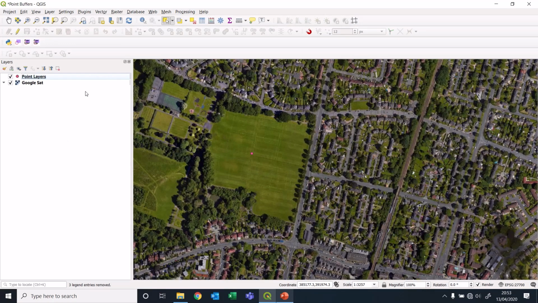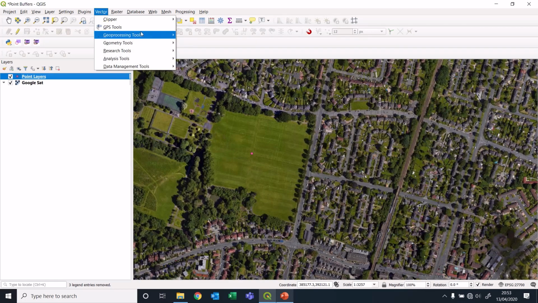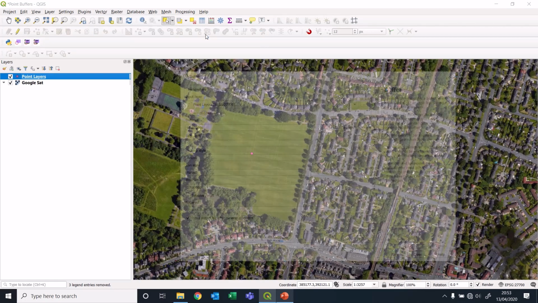Right, let's have a quick look at buffering features within a layer, and we're going to use a point layer to demonstrate this. So we have a point layer with a single point in, and we have a Google satellite imagery base map. To create your buffer, go to Vector, Geoprocessing Tools, and Buffer.